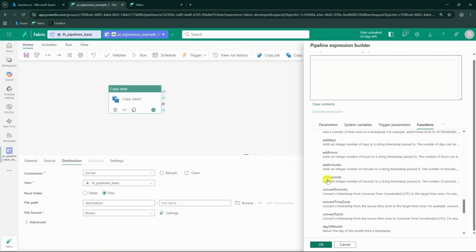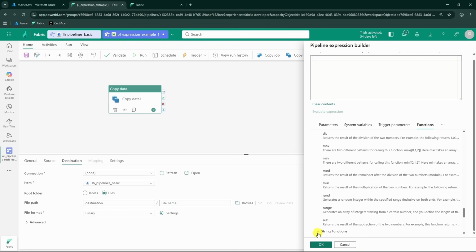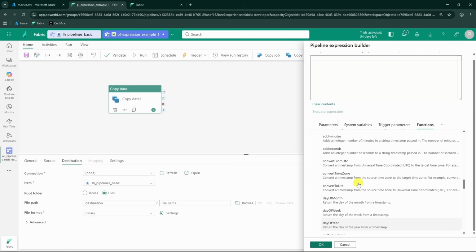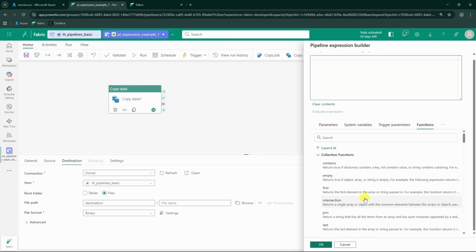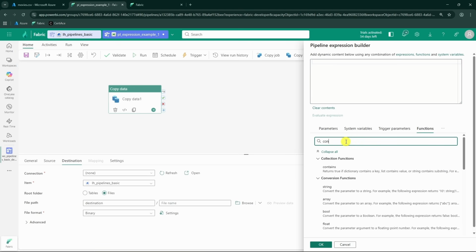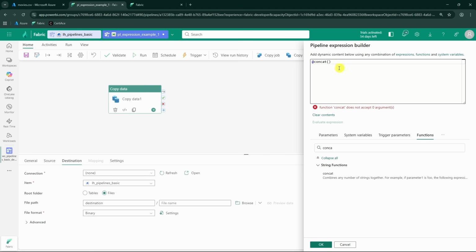So we have quite many different functions that we can use, and we're not going to go through all of these, since most of them I have probably never used, but they are here if you need them for something. Now I'm going to use the concat function. We can find the concat here, and here we can also see some information and documentation about the concat function, what is expected and what it does. Let's click this and it will create this concat function here.